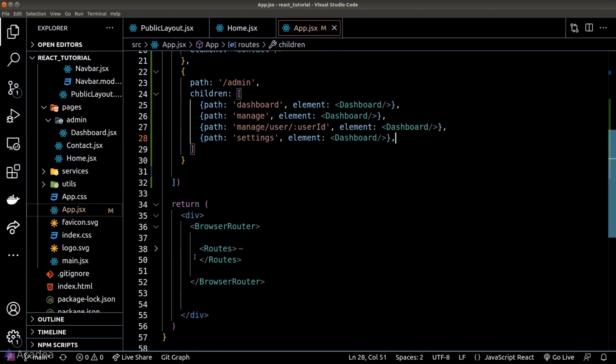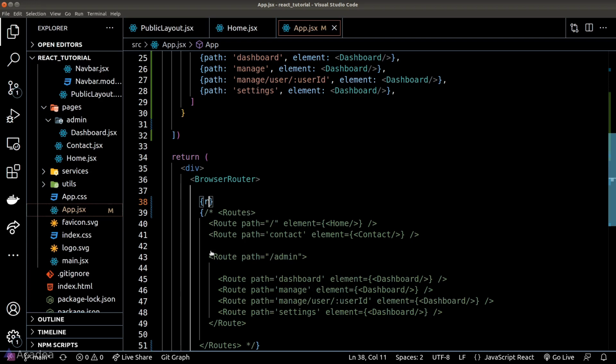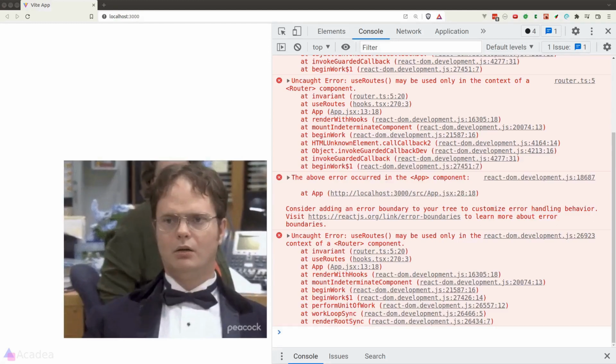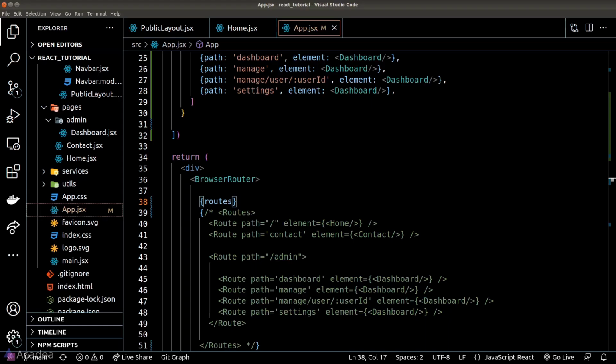Alright, now we're done. Let's test our code. I'll comment out the XML syntax and replace it with the routes JavaScript variable created by the hook. Okay, let's go to the browser and see what will happen. Whoops, we're greeted by a lot of errors. It says that the useRoutes hook function can only be used inside a router component. This is an easy fix.